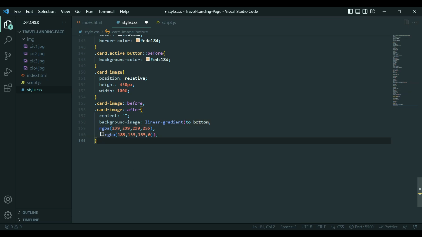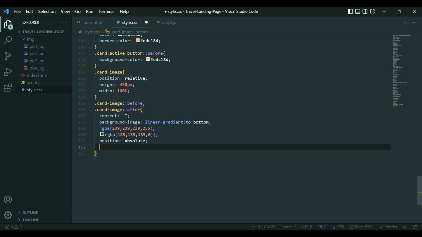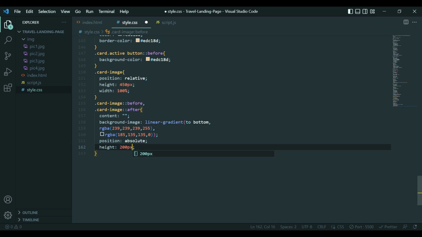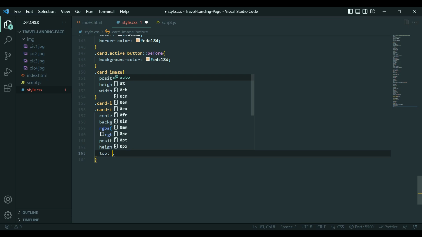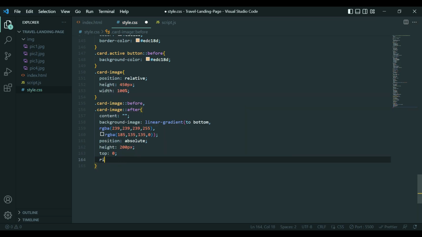After this, we need to position. So I'm going to say position to be absolute. Also, we'll add height of 200 pixel. Next, I'm going to add top 0, right to be 0, also left to be 0.